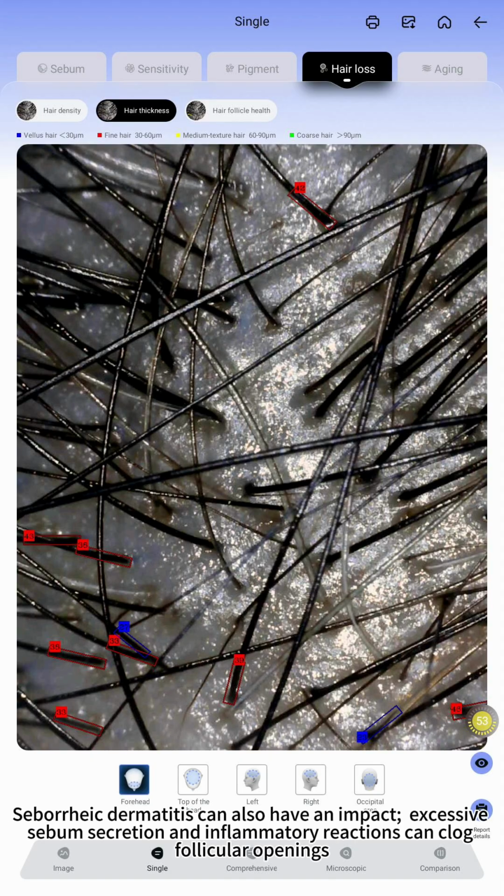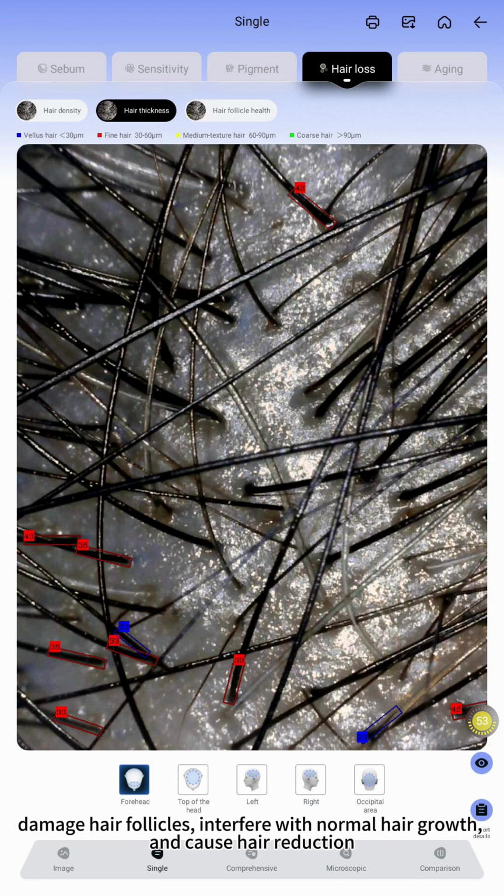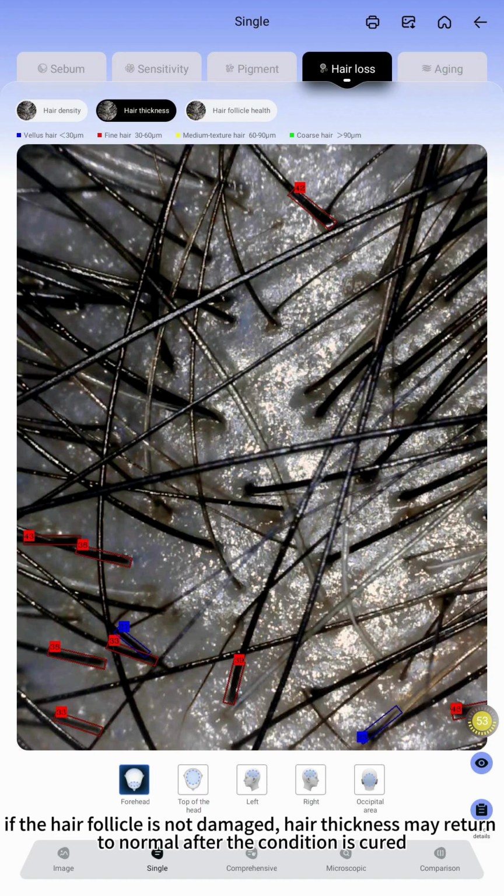Seborrheic dermatitis can also have an impact. Excessive sebum secretions and inflammatory reactions can clog follicular openings, damage hair follicles, interfere with normal hair growth, and cause hair reduction. Hormonal influences can slow down body metabolism, potentially thinning hair. If the hair follicle is not damaged, hair thickness may return to normal after the condition is cured.